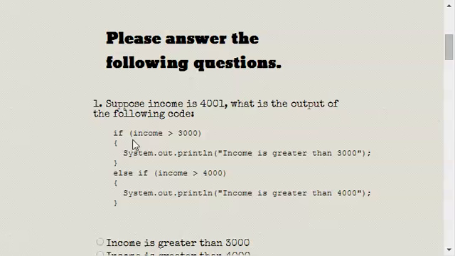And then we've got if income is greater than 3,000, print out income is greater than 3,000. Else if income is greater than 4,000, then print out income is greater than 4,000. So we've got two tests here. We got the if test and then we got the else if test, both of which would come back true. So the question is, which one is going to be the one that comes back?